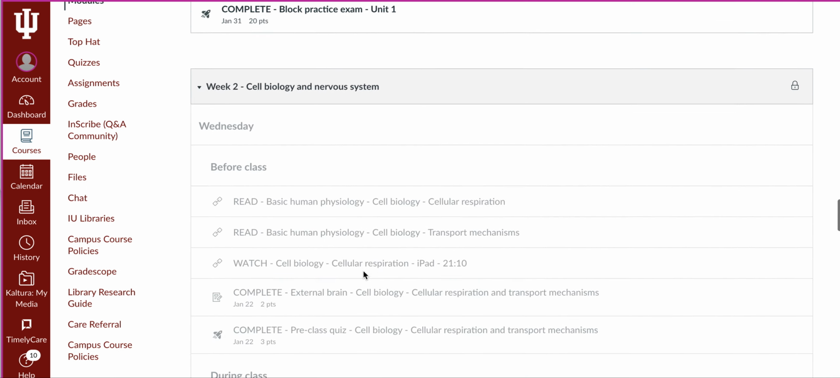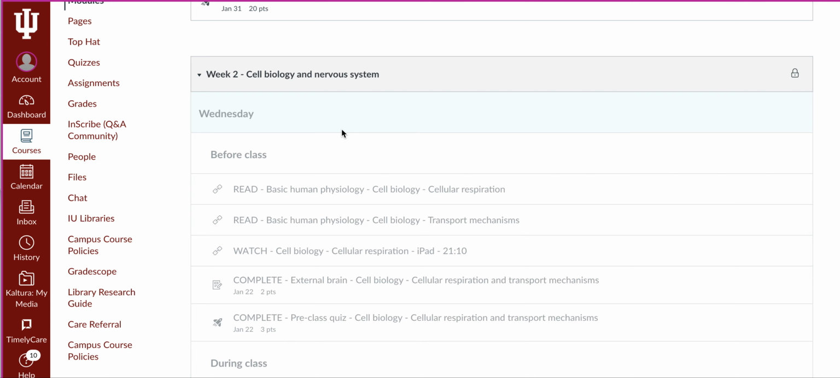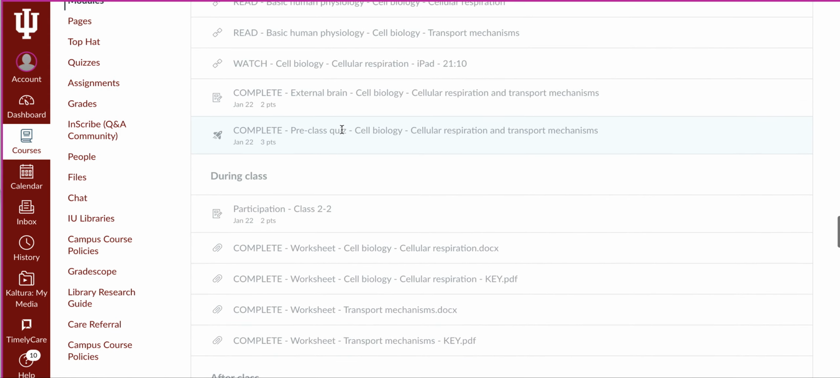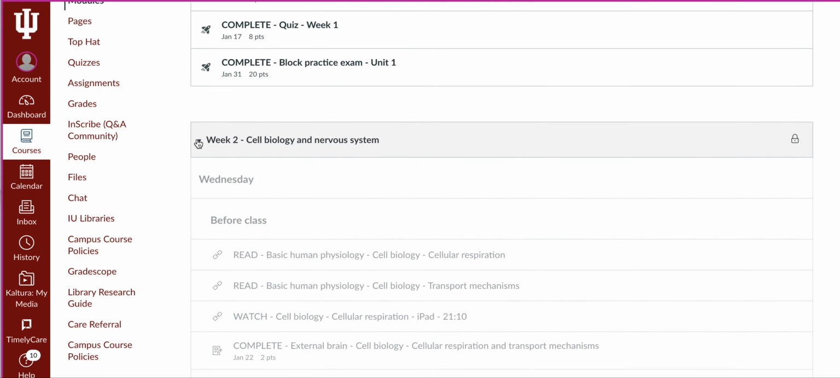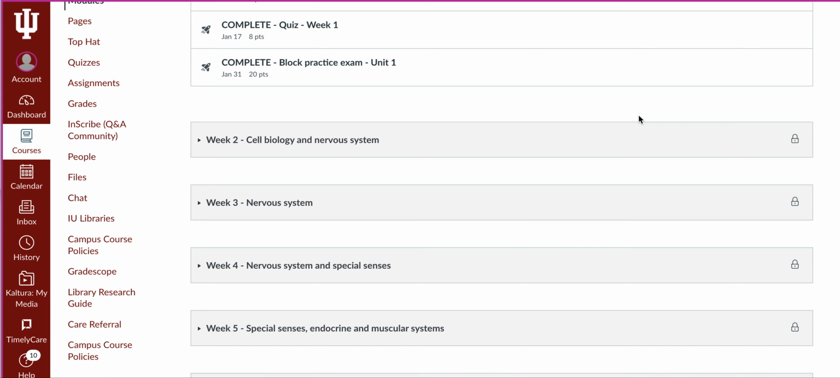Week 2 is set up the same way. Notice that there's no Monday because we don't have class Monday of January 20th because of MLK Day. Okay, but every week is set up the same. Each of these modules will be available 1 week prior to, or the week before we actually cover the content. Okay, so week 2 will be available at the beginning of week 1. Week 3 will be available at the beginning of week 2, and so on.